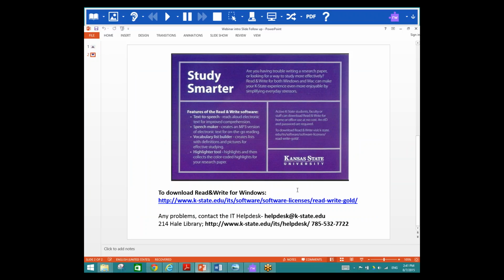Read and Write, you're going to find, is going to be a super big help when you decide to study, to read, to learn new vocabulary, to organize information, to research information, and so on.